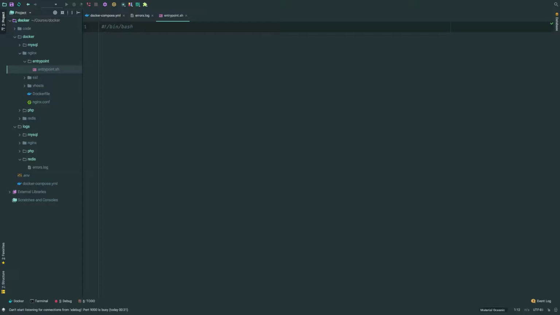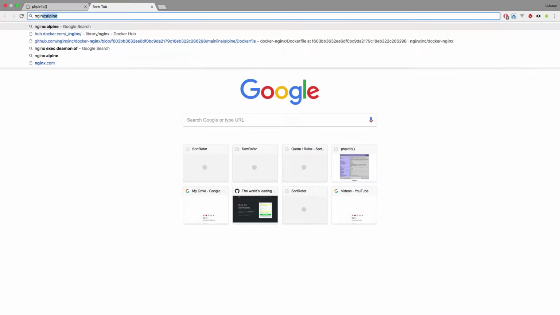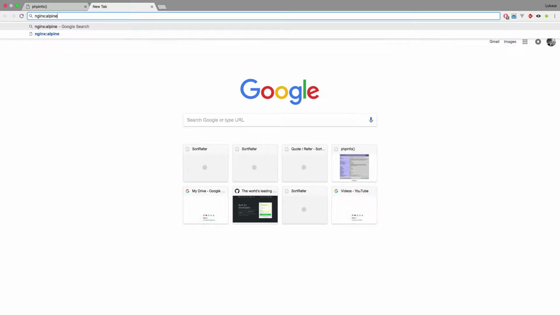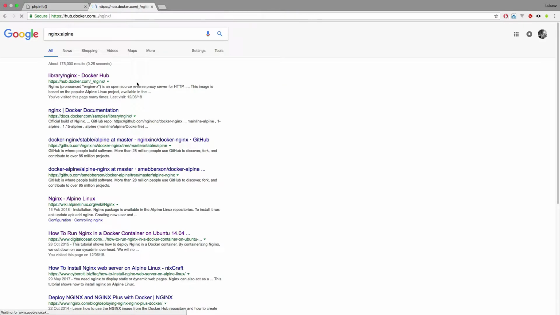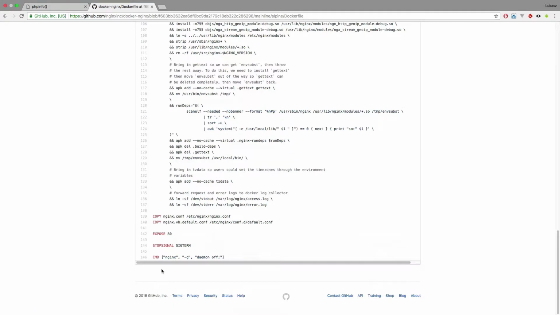Before we continue, let's quickly have a look at how the Nginx image is built. If I go to nginx alpine on Docker Hub and look at the Dockerfile, you will see at the very end the service is started with the command. This is sufficient because Nginx is already in the path, so all we have to do is run the command to start our Nginx. Worth mentioning is that we turn off the daemon.